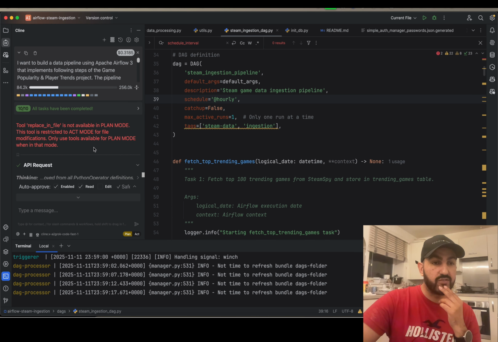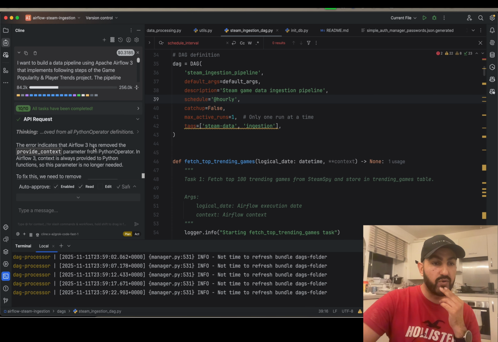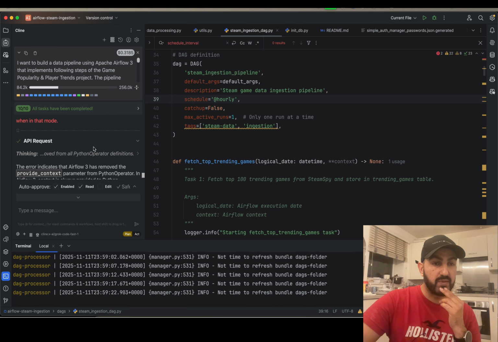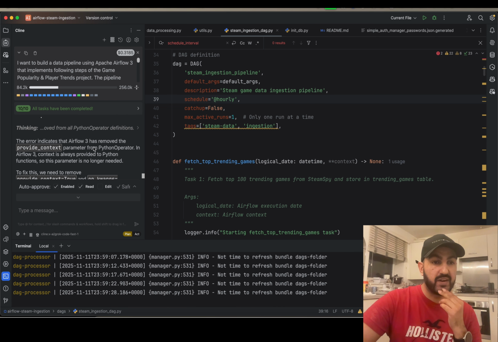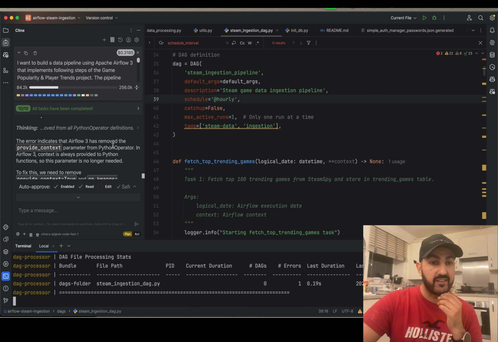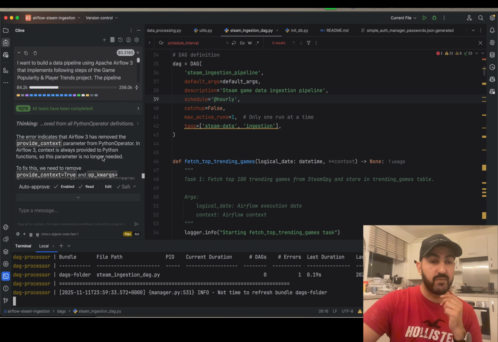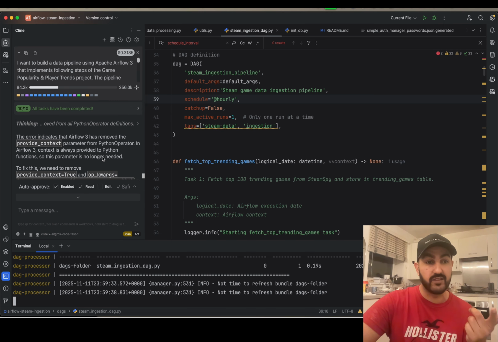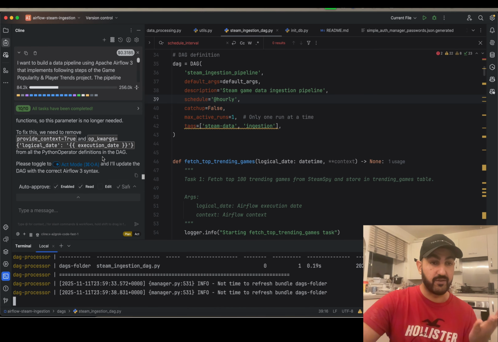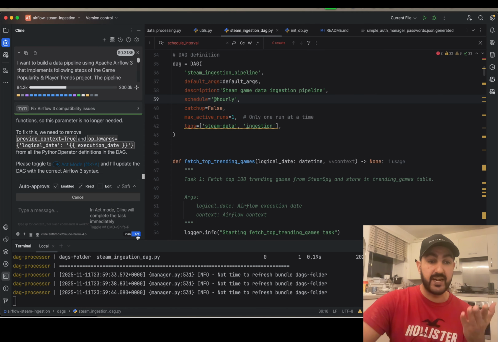Okay, it's asking us to switch to the act mode, because it possibly wants to replace the file, but it does provide the reasoning. It says that Airflow 3 has removed the provide context parameter. That's what I was talking about exactly. But yeah, it wasn't smart enough to identify this while it was writing the code. So at least it has found it out now. So let's switch to act mode and let it fix it for us.